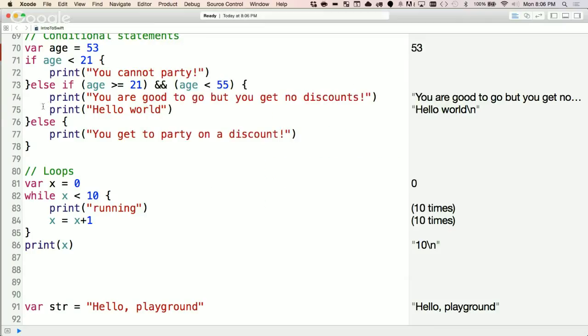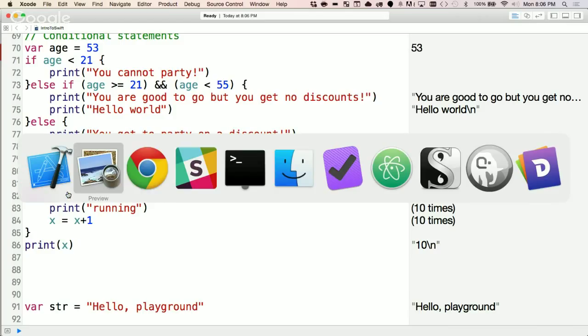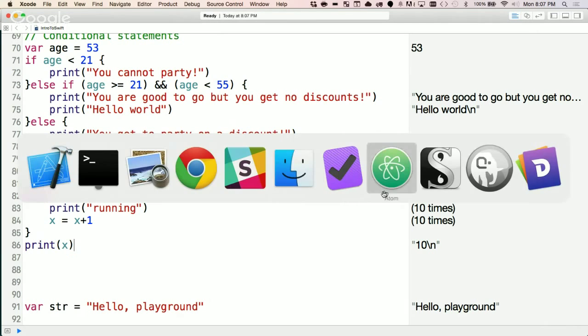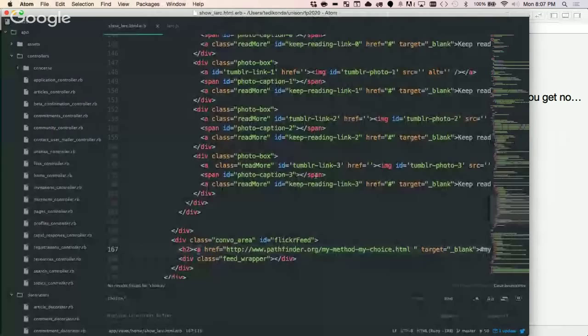If you're staring at the screen for a long time, is it healthier to have the colors? I feel like it is, yeah. I run my terminal and all my text editors in Solarized Dark.